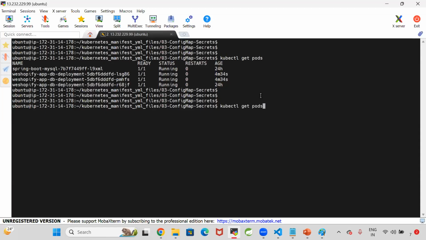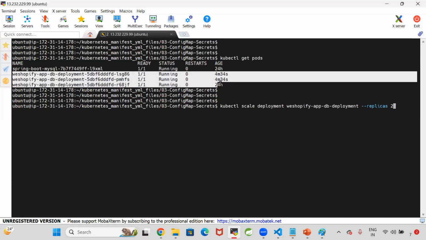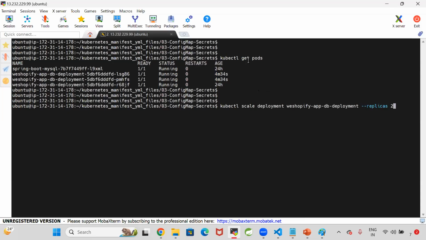Now, I want to scale down my deployment. When I scale down my deployment to 2 pods: kubectl scale deployment application-db-deployment --replicas 2. Currently, for my database, 3 pods are running. I'm giving the replicas as 2. Guys, if you observe, am I doing the scale up or the scale down now? Am I trying to increase the pods or decrease the pods? I'm trying to decrease the pods.